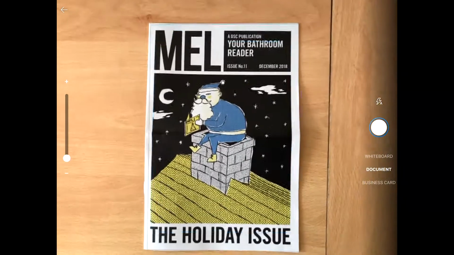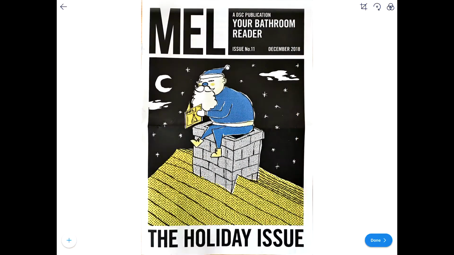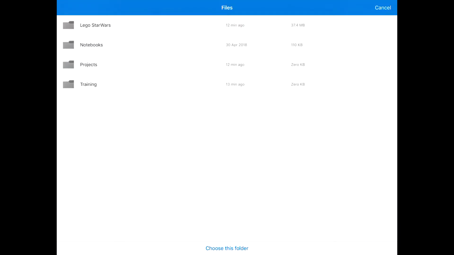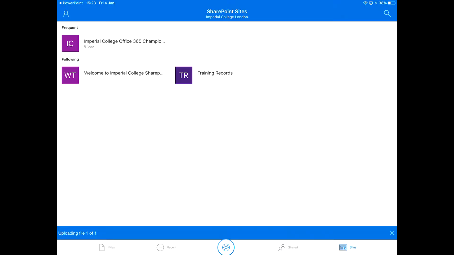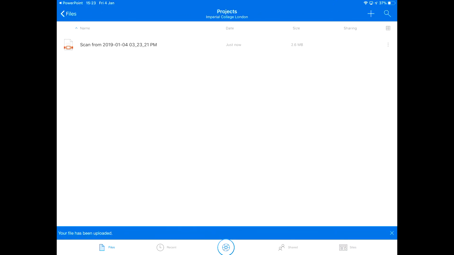So I've taken a photo of this little magazine on my desk. I've clicked save. I'm choosing the folder that I want to upload it in, and then I'm going to press save. You can see at the bottom, it gives me a message that it's uploading. And then when I go back to my files view, I'll see I put it in the project folder, and there's that scan that I took with the camera on my iPad.